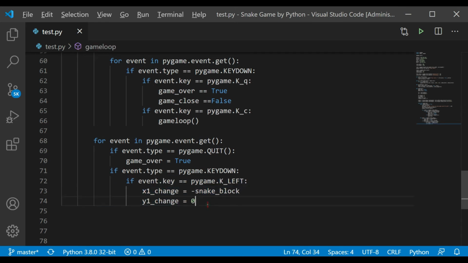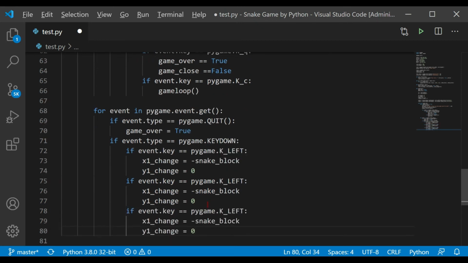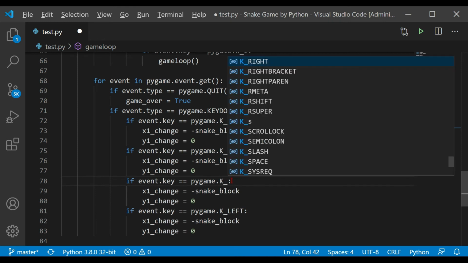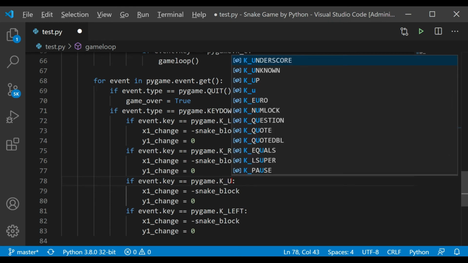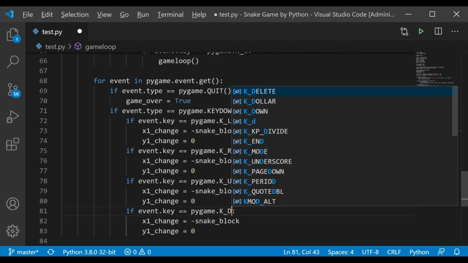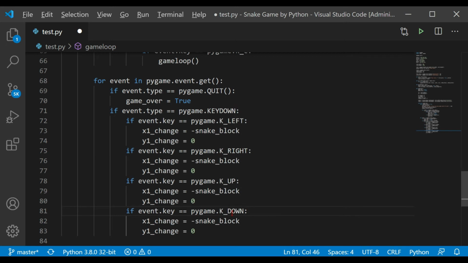So let's copy it once again and paste it here, here, here, and here. We did it for the left, we need to do it for the right one, K_RIGHT, we need to do it for the up one, so K_UP, and we need to do it for the down one, so K_DOWN. Okay, this should be the positive one.